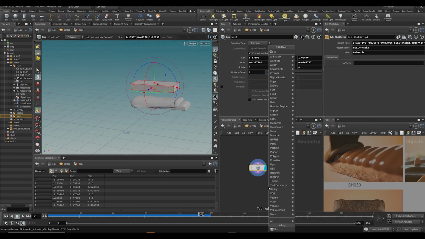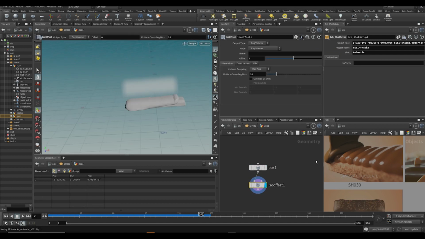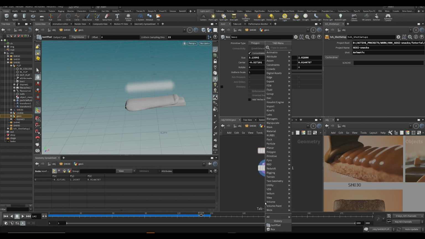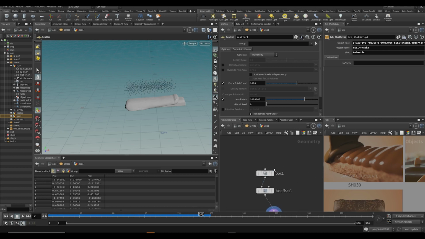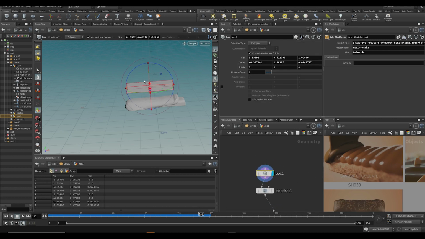So let's do ISO offset, or you can do VDB from polygons. The ISO offset will generate Houdini's internal volumes, like its own volumes. For just scattering points, these are fine. You can also just use VDBs. Right, so let's do something like that. I guess maybe let's make our box a little bit higher.